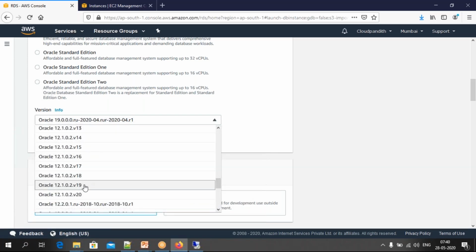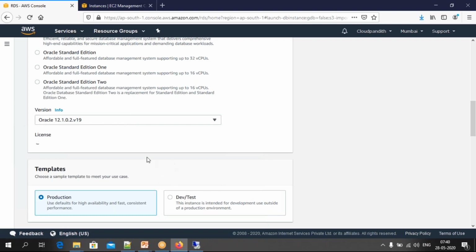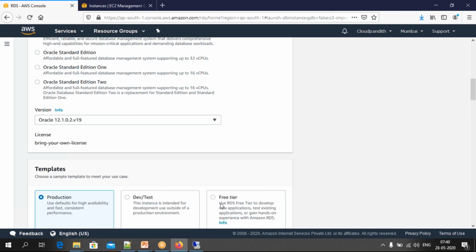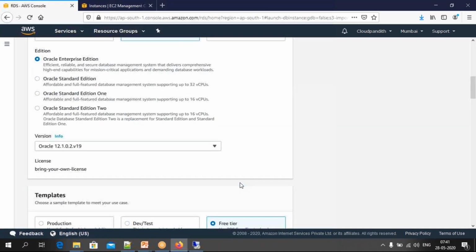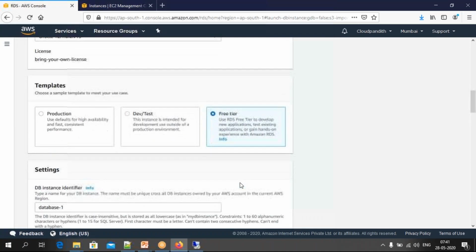Maybe you can come here and select something. It is just refreshing. Once it is refreshed, it will show free tier. So select free tier. You have to select a different version so that it is available as free tier. We have to do all the labs within free tier limits, friends, because we cannot make payments at this point in time. So select free tier, come down here.